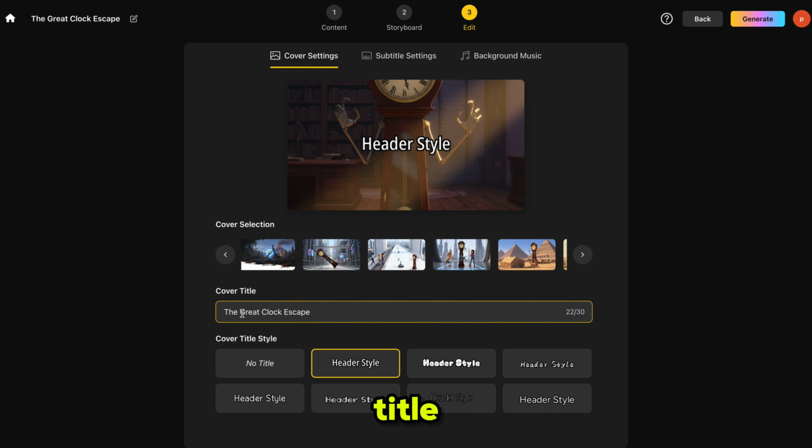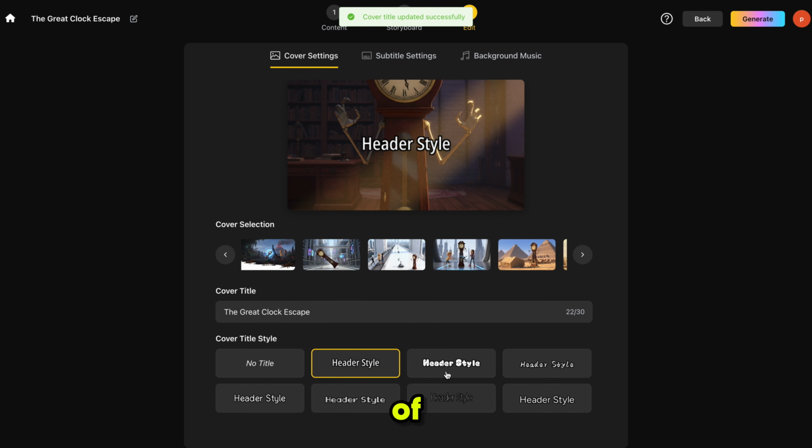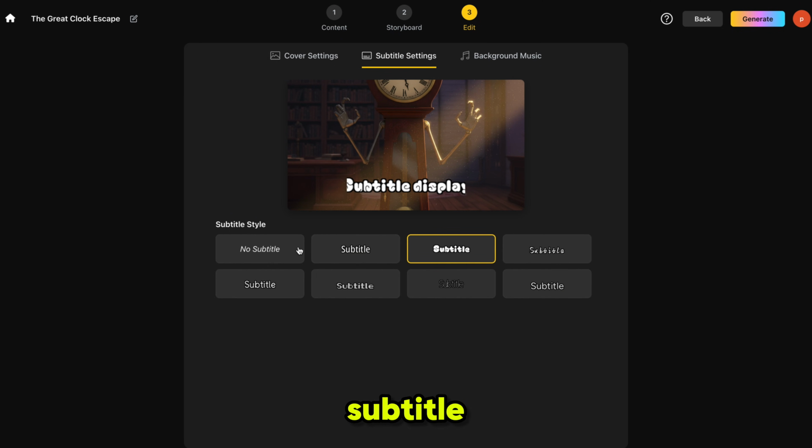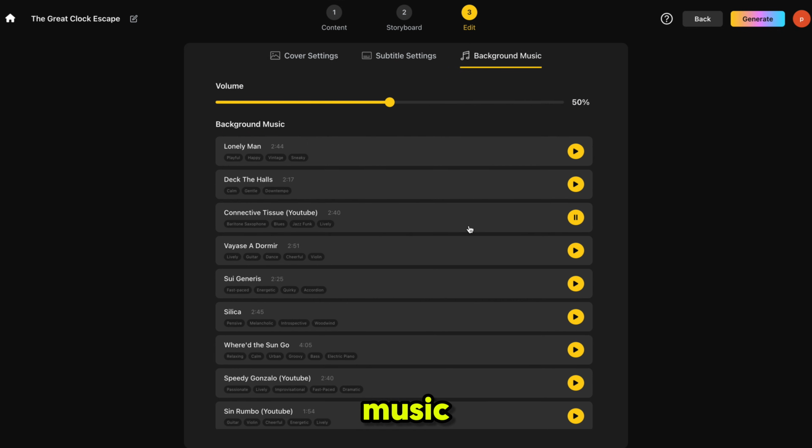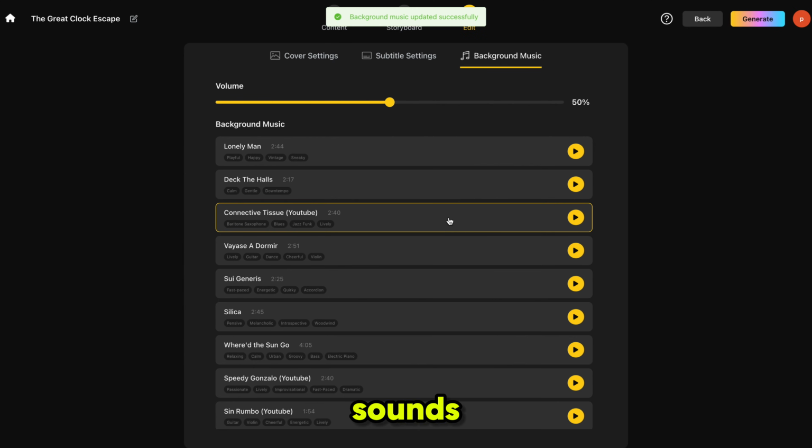We can choose the title, cover style, and they have lots of options. Next is the subtitle style, pick whichever works best. We can also select background music. Let's choose this one, it sounds nice. Once everything is selected, adjust the volume if needed and click generate.